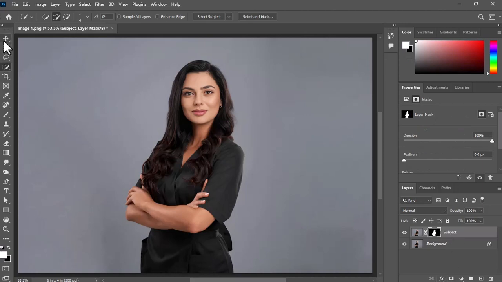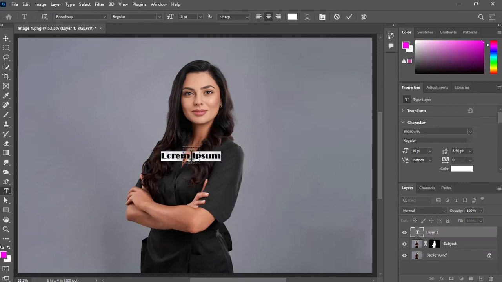Now go to the left toolbar and choose from here Text. Click on the image. Write your text here. Click on the check mark.